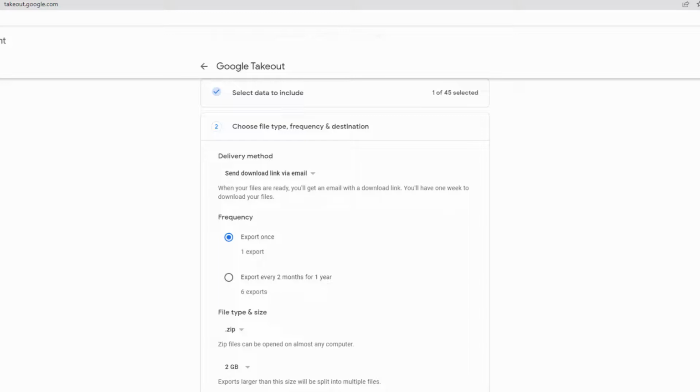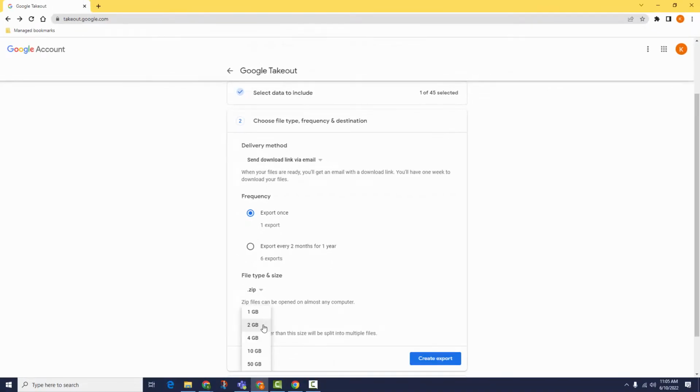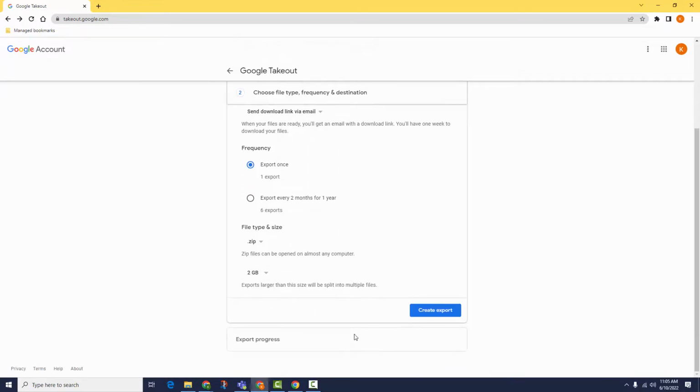Select Export Once. Leave the file type as zip. The file size limitation splits the export into multiple zips if it exceeds that size. This is helpful if you are on a slower connection. When you're ready, click Create Export.